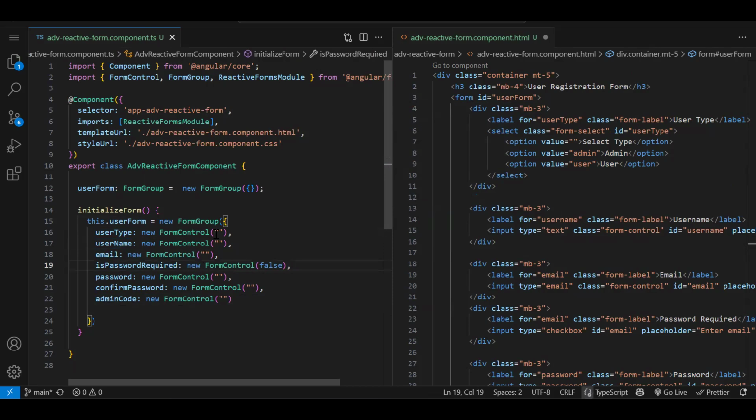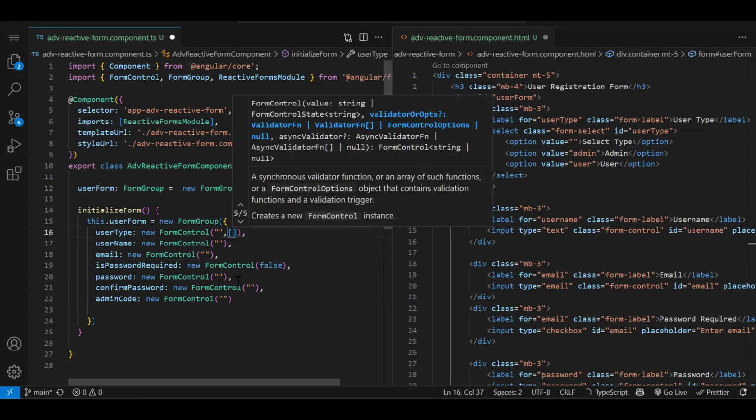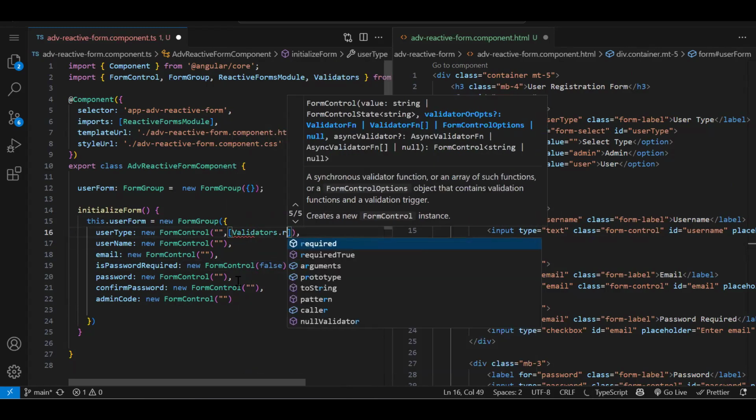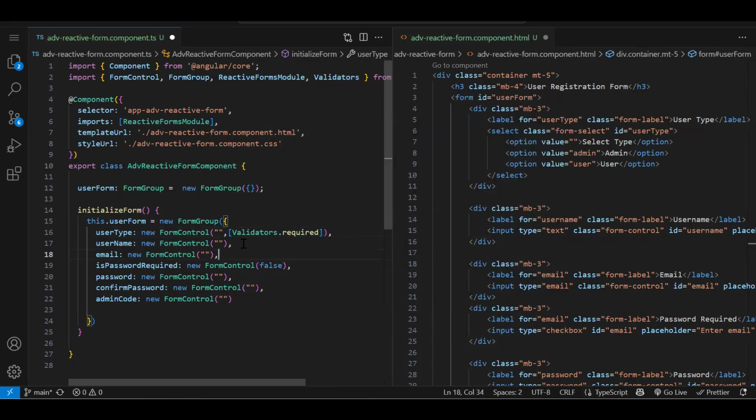Now, let's say user type is mandatory. So what I will do here, I will add the validation array, Validators.required. Fine. Then username is also mandatory, so let's add it over here also. Email, let's keep it optional. Then is password is also a boolean value, and by default only two values are there. We are assigning false, so we don't have to provide required.